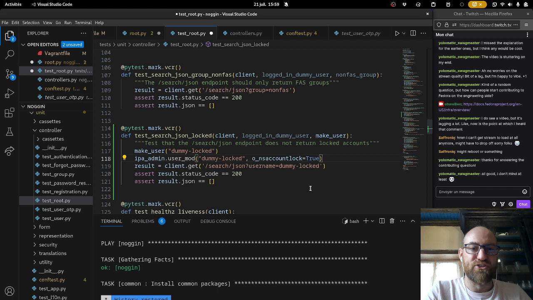Let us try. Okay, so there's one thing that I haven't mentioned, and that's VCR. You see this VCR here? VCR is a testing library that is used to record HTTP calls to an external service into files and then replay those files instead of connecting to the external service itself. The reason we want to do that is because we don't always have access to an IPA server, and we especially don't have access to an IPA server in CI where we want to run the tests most of the time.